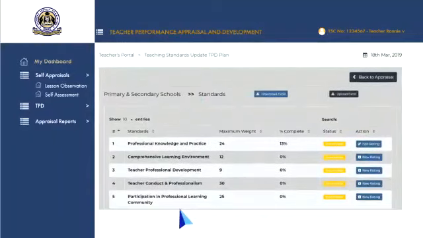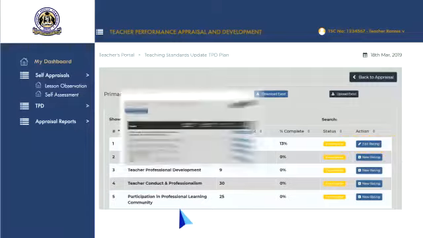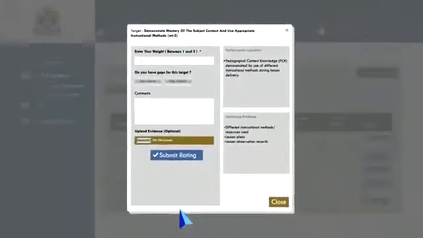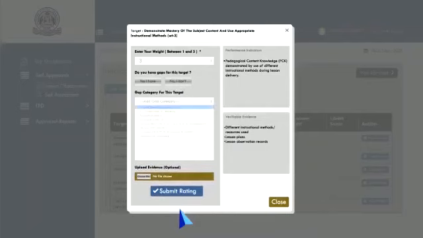To rate each standard, click on New Rating to open the Standards Target Rating page. Go to each target and click on the Add Weight button. Enter a weight based on your performance and the set performance indicators, then upload any evidence if available. If you have any performance gaps on this target, click on the Yes, I Have button.